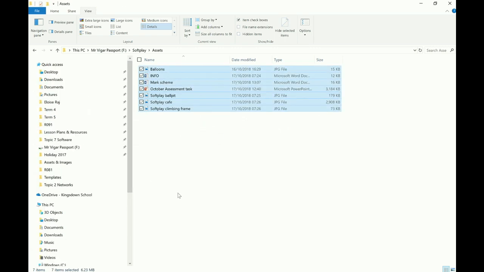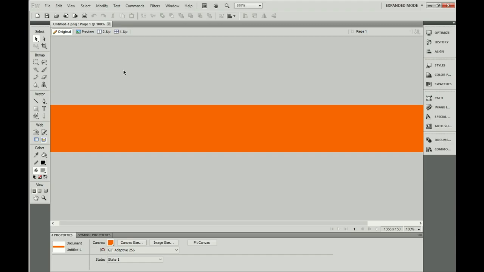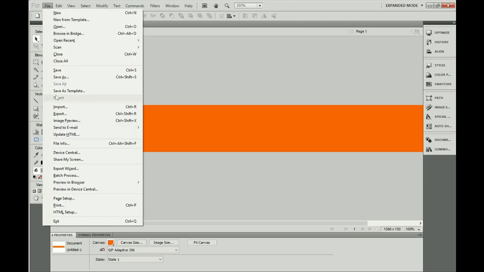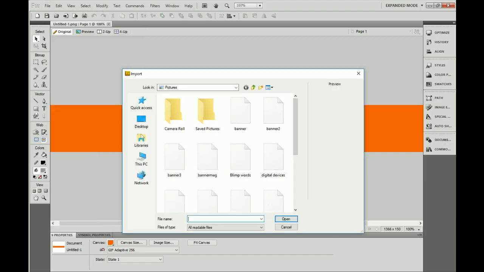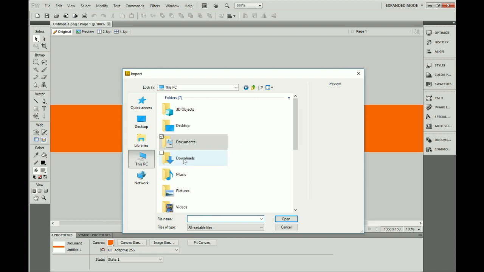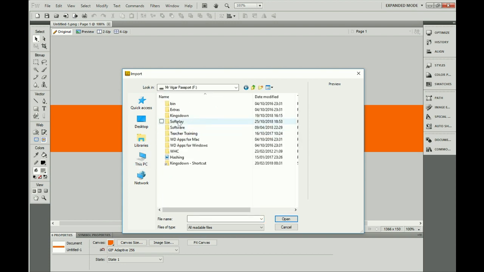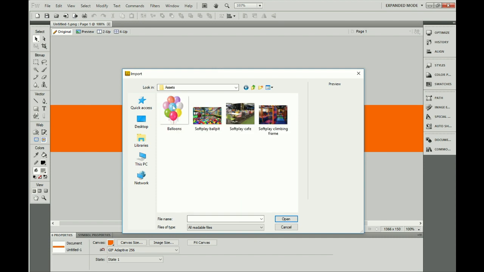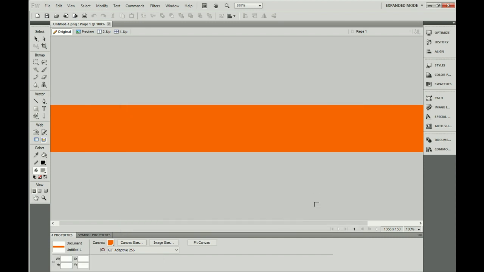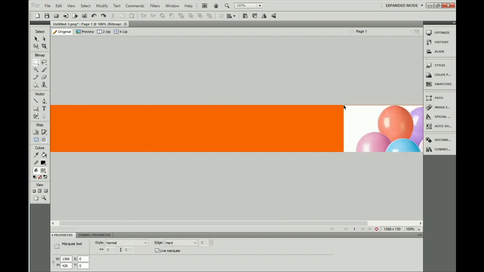There, job done. So now when I go into my Fireworks, I can go to this file, I can import, I can look at this PC, I can go to my digital brain, go to my soft play and assets, and get my balloons picture straight in. I'm actually going to drop it onto the banner there. A little bit too big at the moment.